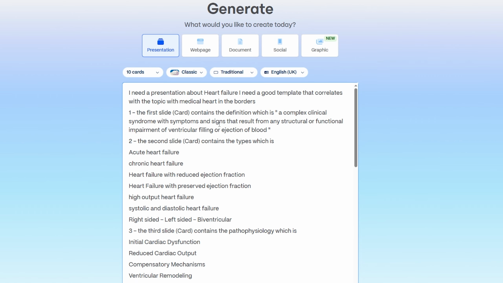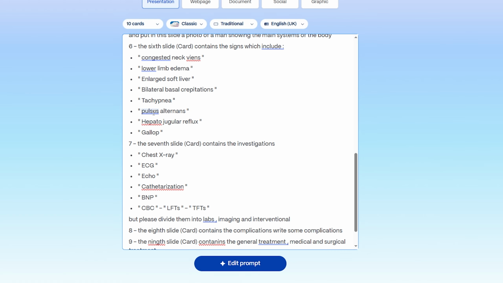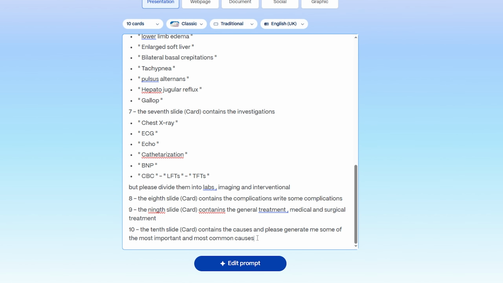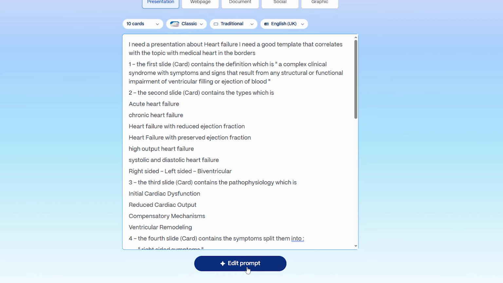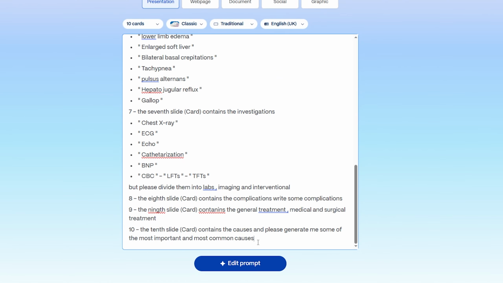So now here, as you can see, I have typed this prompt and I'm making a presentation about heart failure for my study. So that's why I actually typed this long prompt. I need a presentation about heart failure and I need a good template that correlates with the topic, with medical heart in borders. And then I also typed some of the content. You can make a prompt in detail like so, or you can simply type a prompt that is actually less detailed like so. You can type something brief, but here in my case, I prefer doing something in detail. So I'm gonna click on enter.